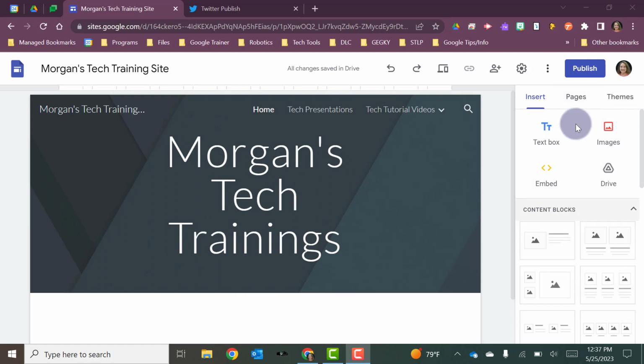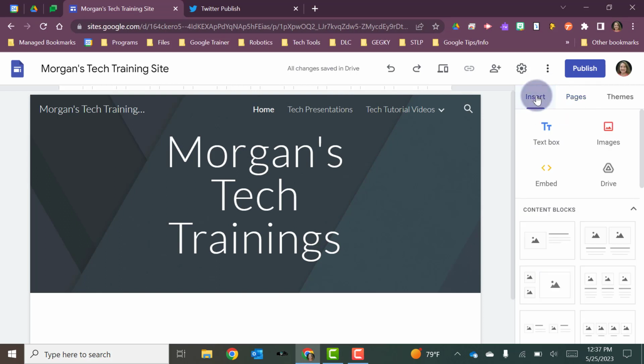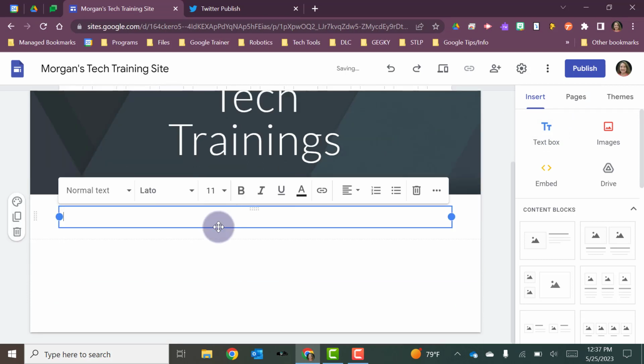So back over here on the right hand side of my screen, I was on pages when I was inserting my pages. I'm going to click back here on insert now, and we're going to go through all of the different options of things that you can insert into a Google site. So we're going to start with a text box. I'm going to click on text box. When I do that, it's automatically going to put a text box down here. You can start typing whatever you want.